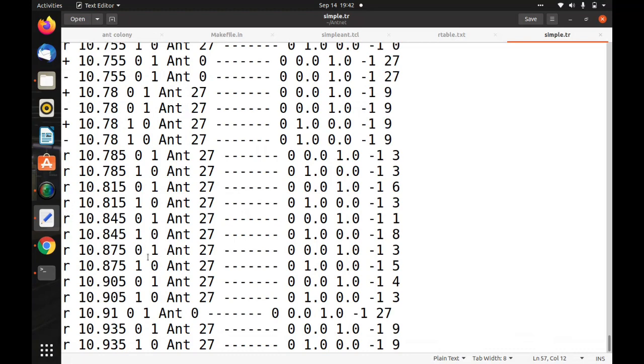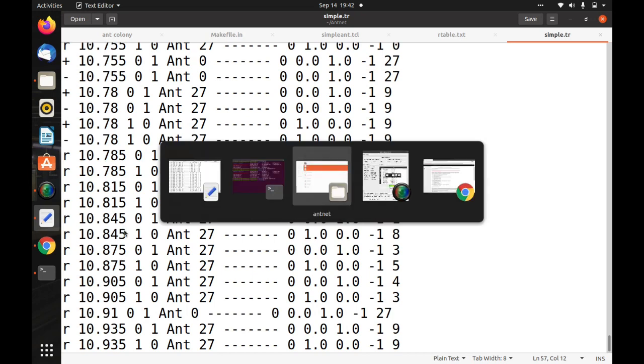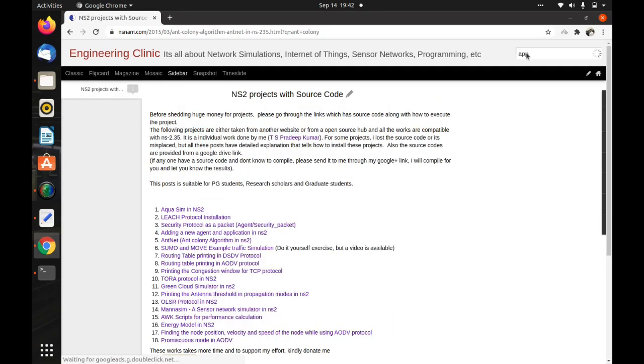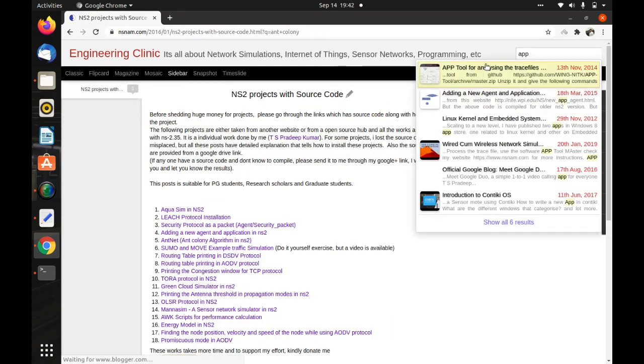So now how can we analyze it? For that we have separate software. You can use that software, I will be giving the link as well. I will be showing you the software also. On my same website you can use a software called APP tool for analyzing the trace file.